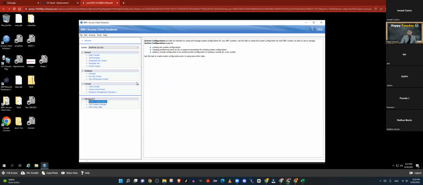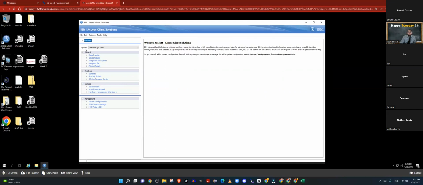Step number two, in the drop-down box under the welcome, you see a system colon in the top left corner. There's a little drop-down box. For now, it will say select a system for you. But when you click the drop-down box, the deathstar.gtc.edu will show up in the list. Click on that. And give me a green check when you guys are done with that.